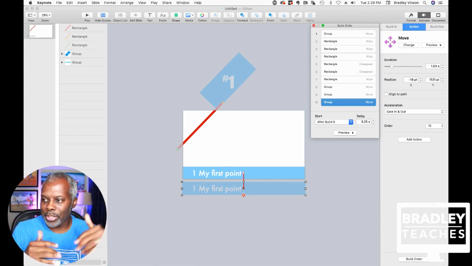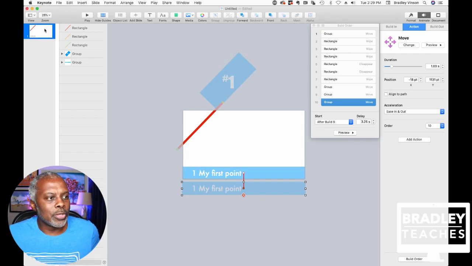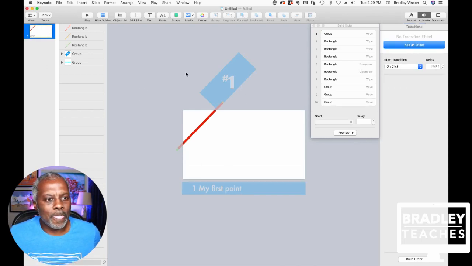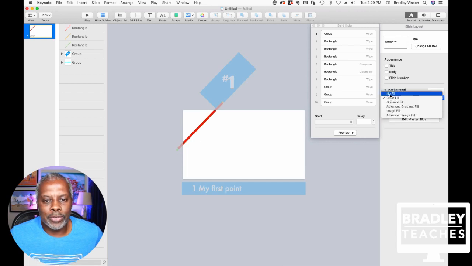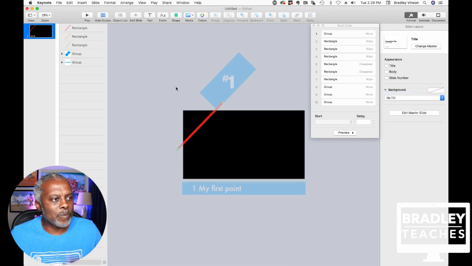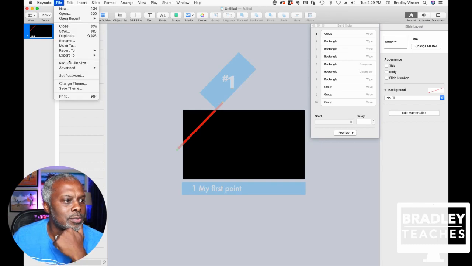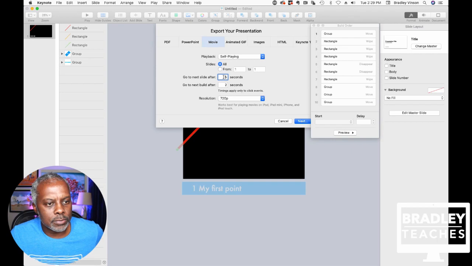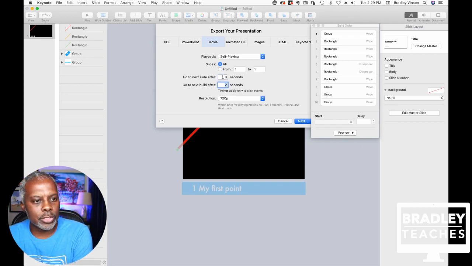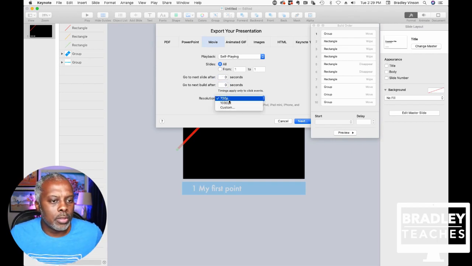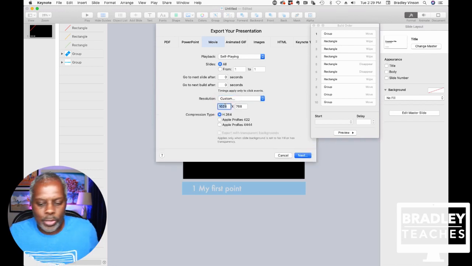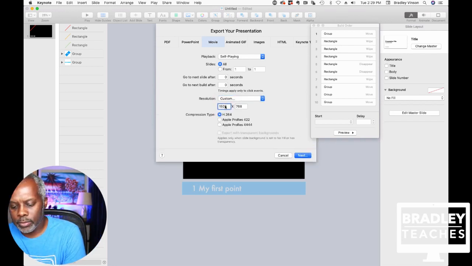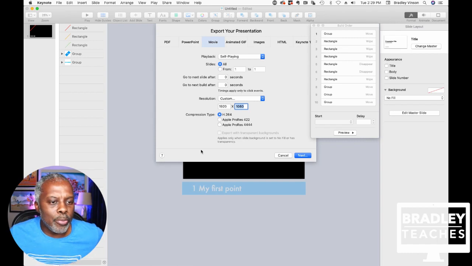slide in, slide out with a little color on the edge, right? So click the slide, nothing else is clicked but the slide. Format, color fill, no fill. We're going to File, Export to Movie. 0, 0. Custom size 1920. And Apple ProRes 4444.